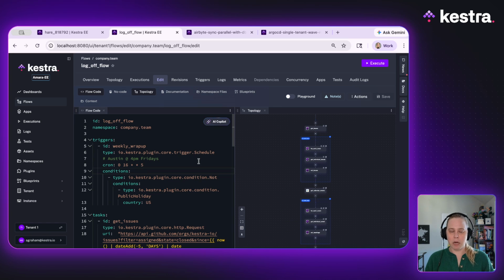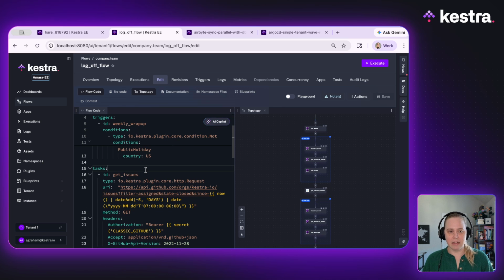We have a cron expression that basically says, I want to run this 4 p.m. Fridays in Austin, where I'm located. But it also gave me the opportunity to work with conditions to check and make sure that it's not a public holiday. In the US, we don't have many public holidays that fall on a Friday, so this is a little bit trivial of an example, but again, it gave me the opportunity to work with conditions and see how that might look. So let's get into tasks.